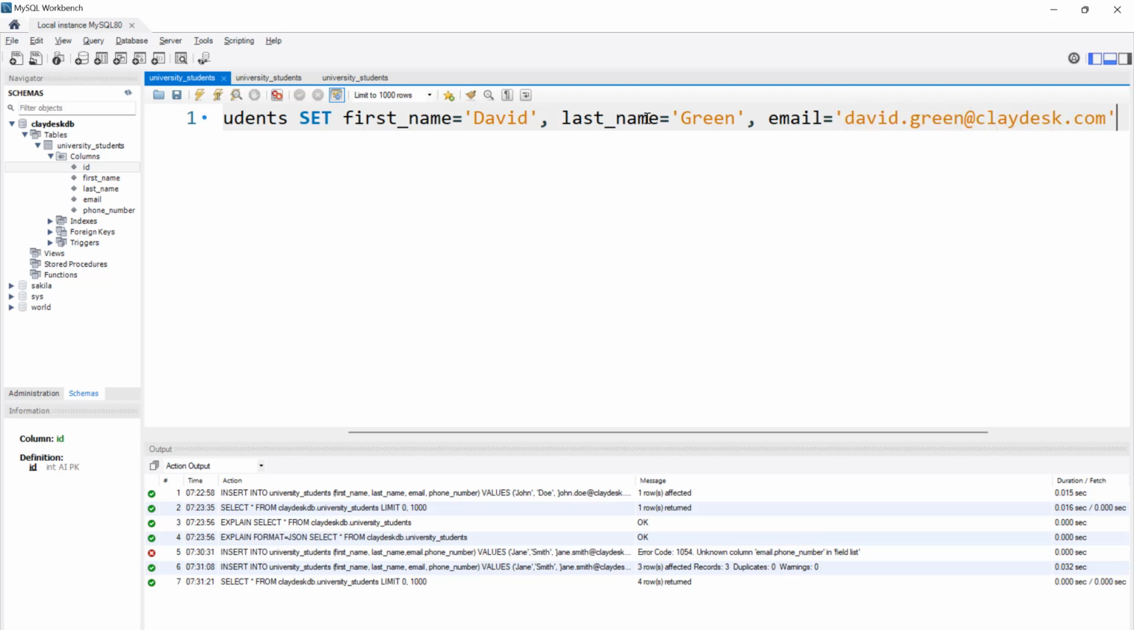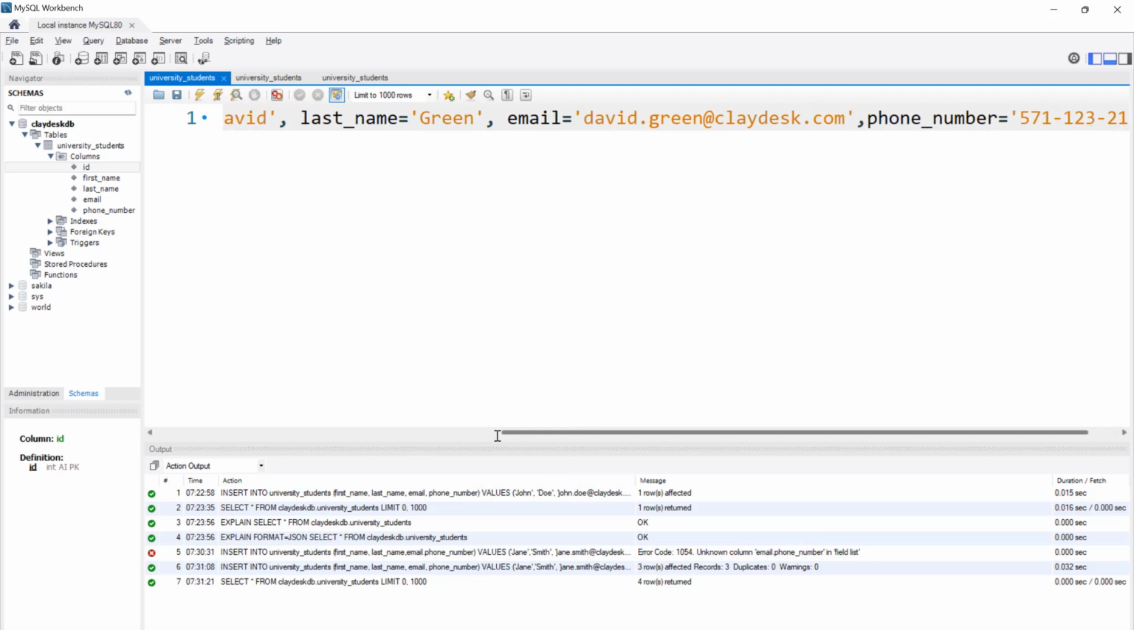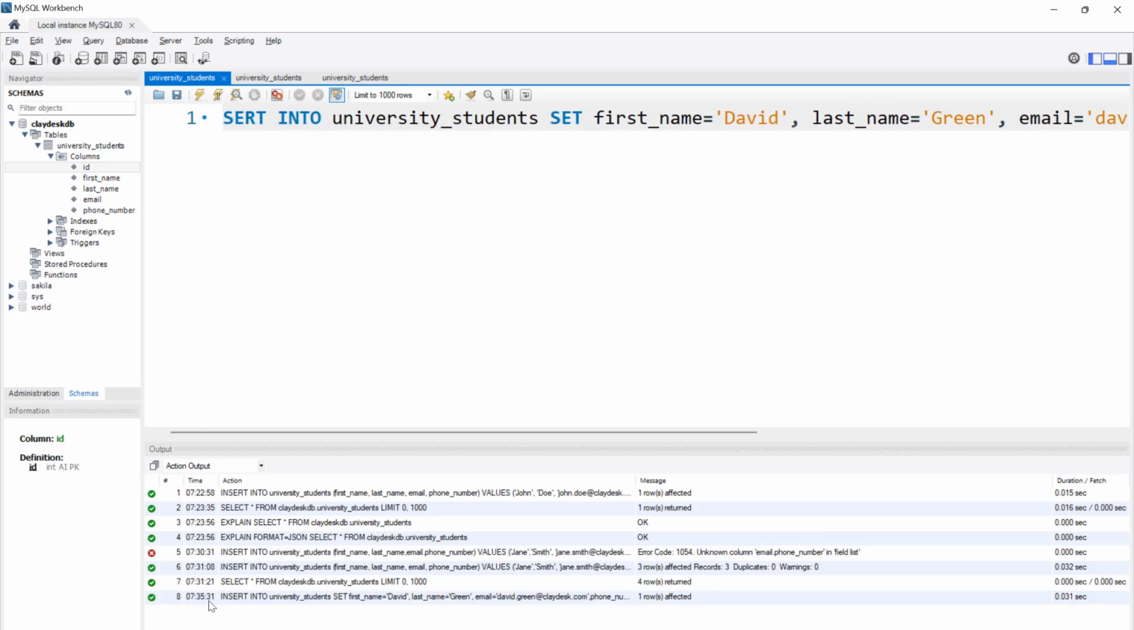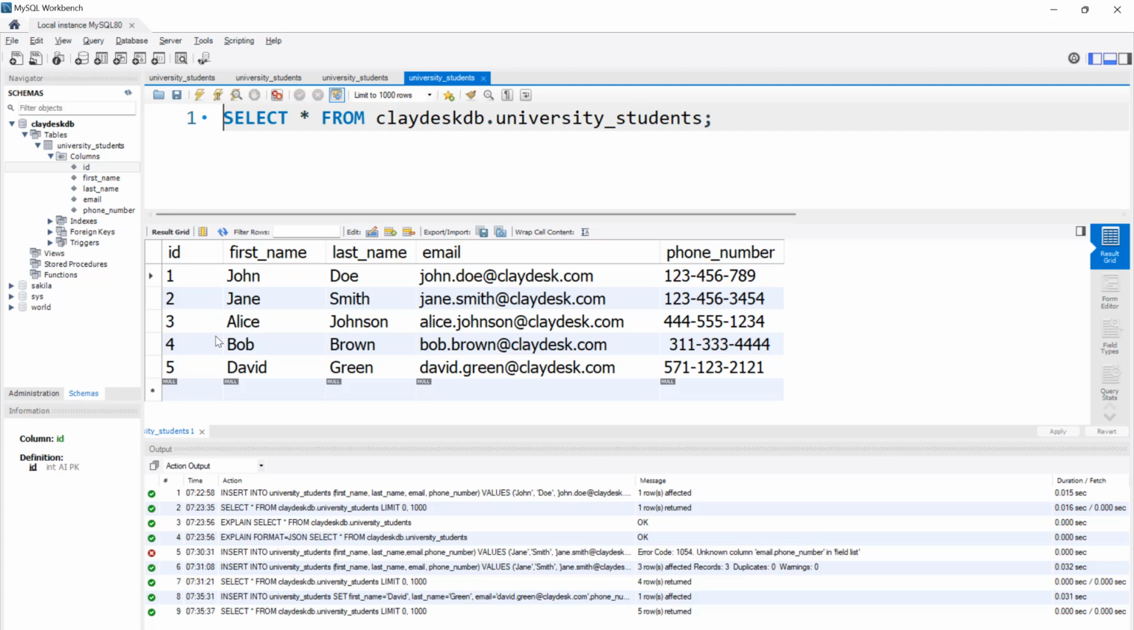Perfect. And notice it changes the color too, so you get to see as you move forward whether you're doing it right or not. So last is the phone number, so phone number equals, and I'm going to say, let's say 571-123-2121. Great. And then this with a semicolon, and that's it. So now here I'm simply using the set syntax, inserting data into our university students table. Let's execute this query. On the bottom here, you'll notice in the action output, it is successful, and I can bring up the result grid, and there we go. So our fifth ID is David Green, and we have the data in our table.